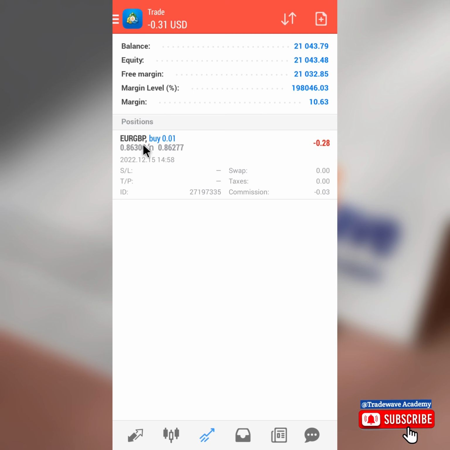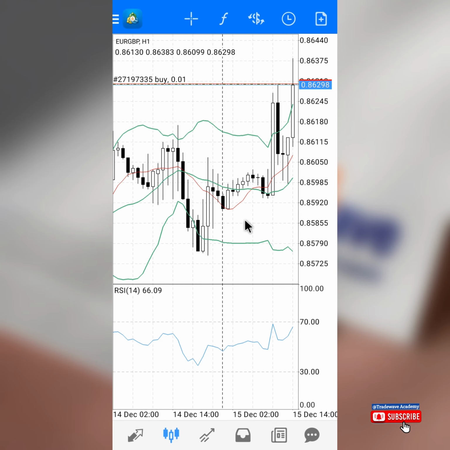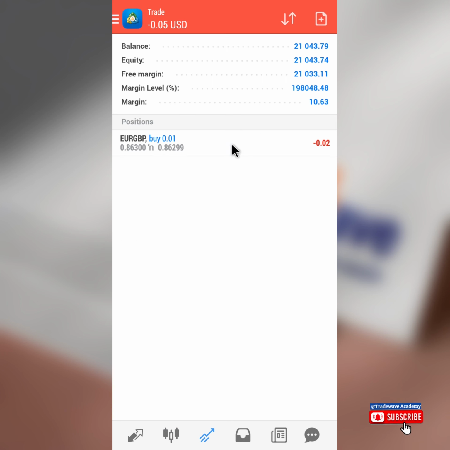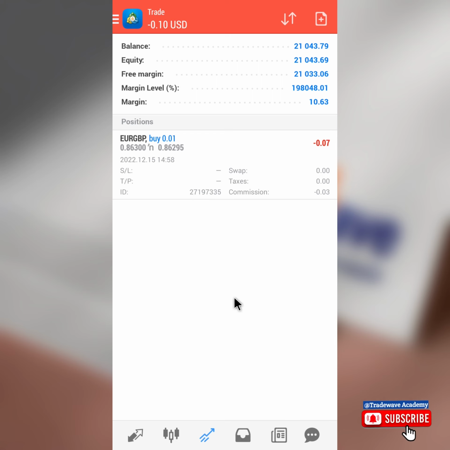So it shows you the price at which you opened the trade, which is the first thing you're seeing here, 0.8630. That is the price that I opened the trade at, and at the current price, it just keeps fluctuating. Currently it is at 0.8629, showing you the current price of things. If I press and hold this and click on chart, it shows me the actual chart and the exact place I entered. As you can see, I entered here for a buy, which is what we're seeing here, buy 0.01, right? So that's very simple, what you need to see on the trade page.